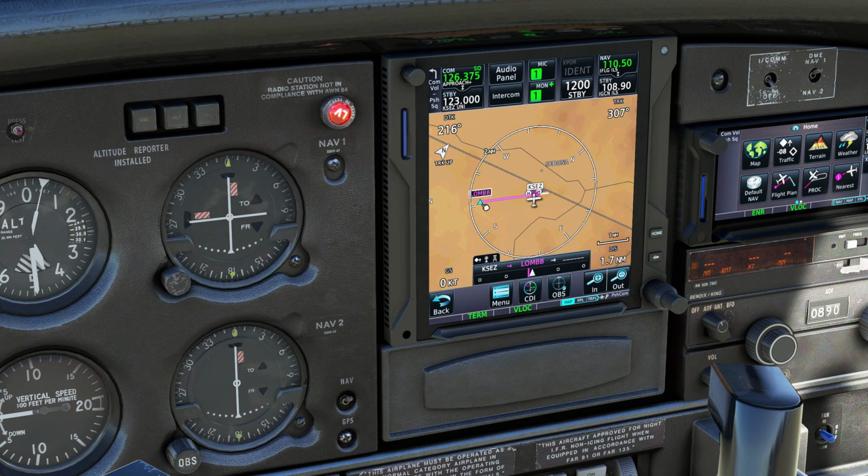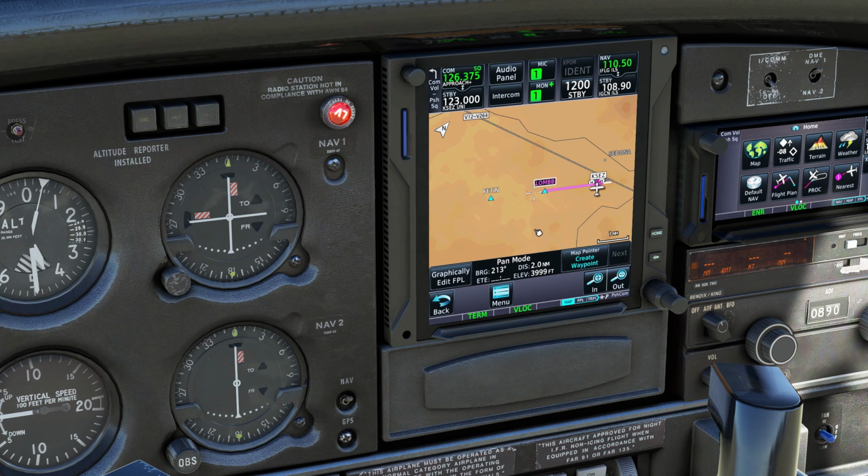Whichever leg is pink is the active leg. So you have to fly that leg right now, and then the next leg will become active when you hit the LOMBB waypoint. Now there's also another way of adding waypoints to the flight plan, and that is by graphically editing the flight plan. So when you click on the map, you'll get this option called graphically edit flight plan.